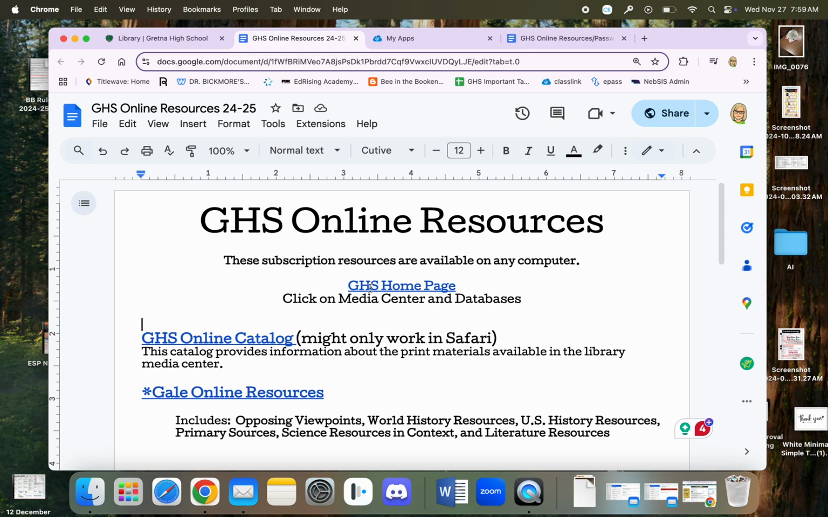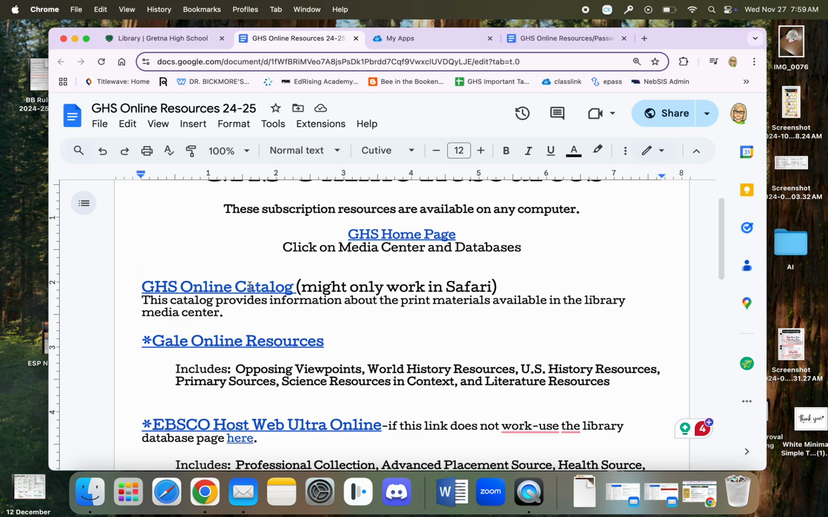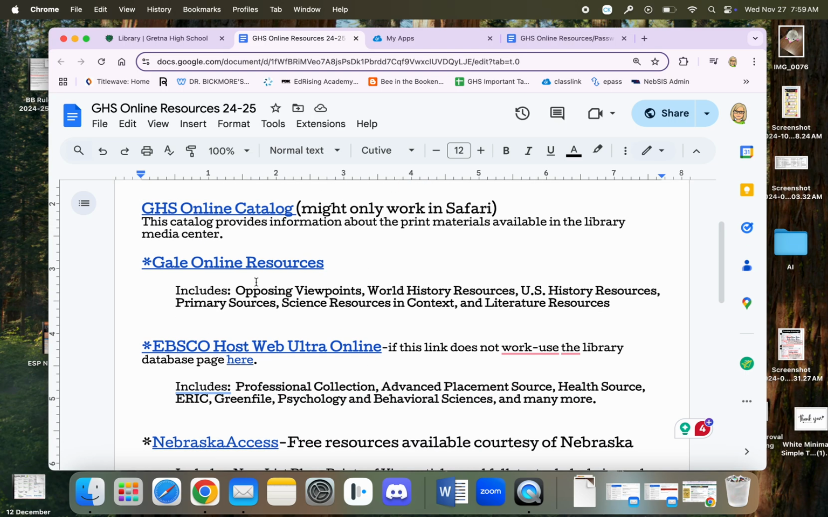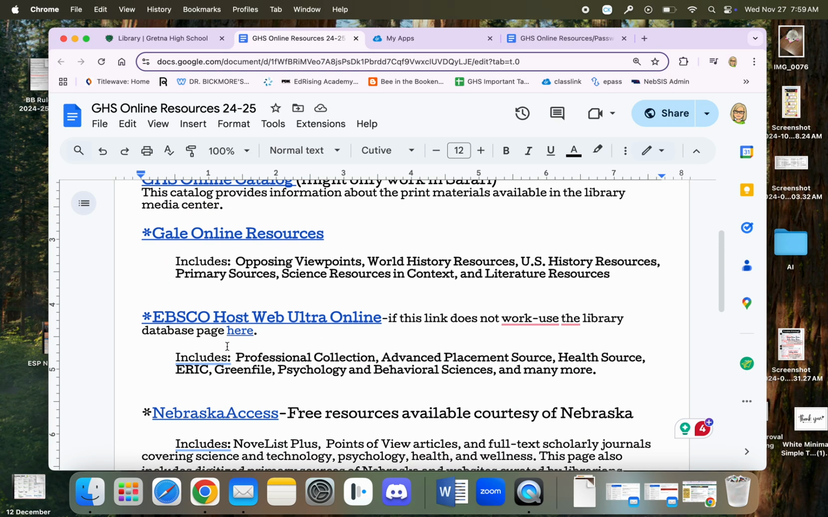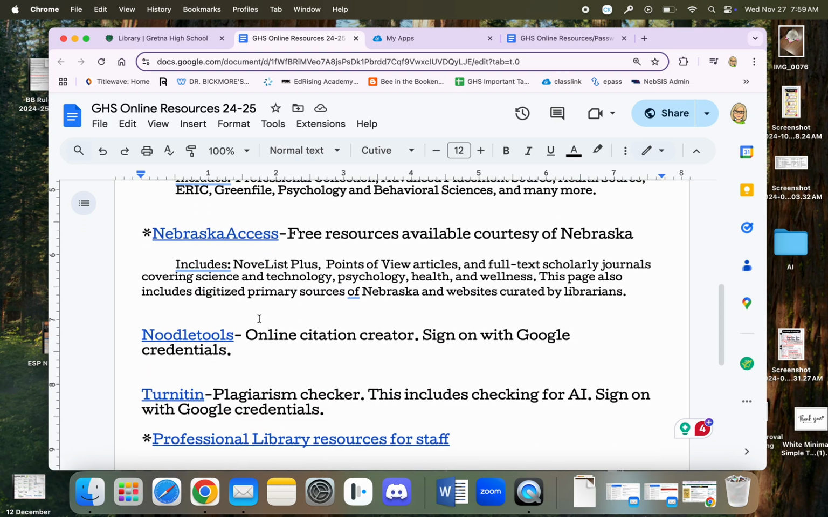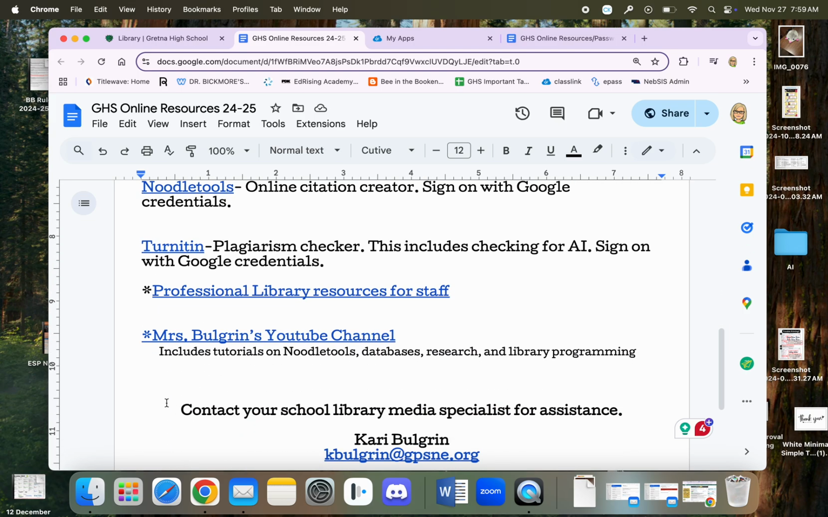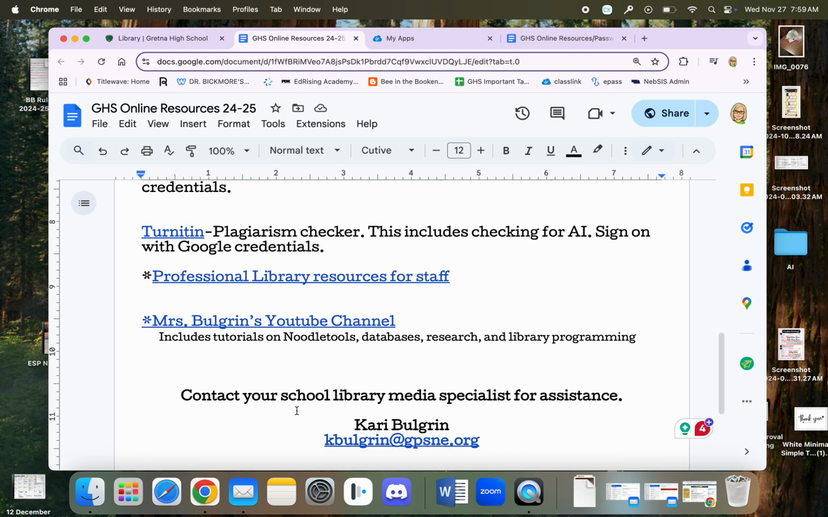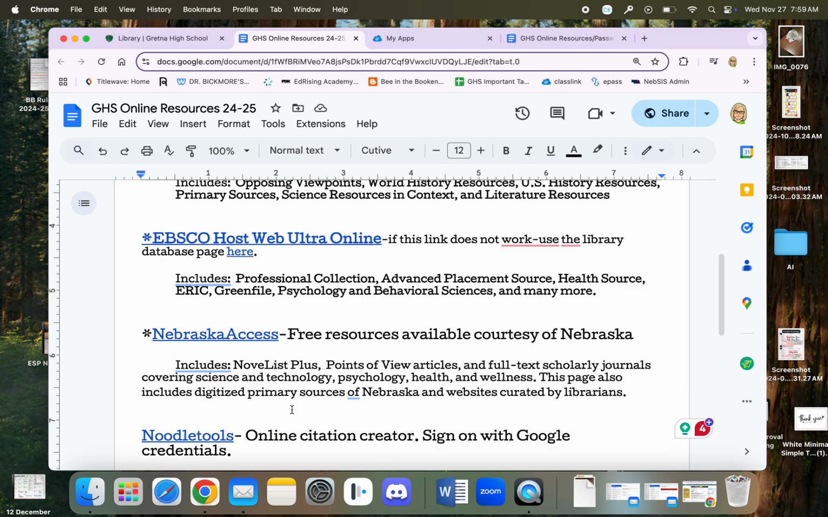You'll see that this is the website that we were just at. Here's the online catalog that you can look for books. And then here are our databases. EBSCO and Nebraska are the same. It's just that Nebraska Access has more or different databases than we do. Nebraska Access is free. We pay for these, right? And then Noodle Tools, Turnitin, and then my YouTube channel and my email. Please always email me for help.